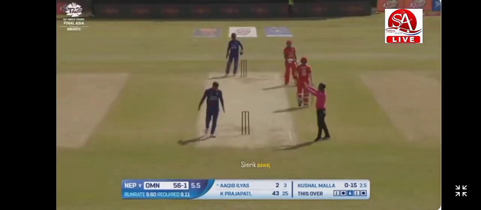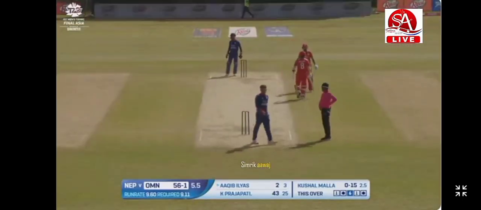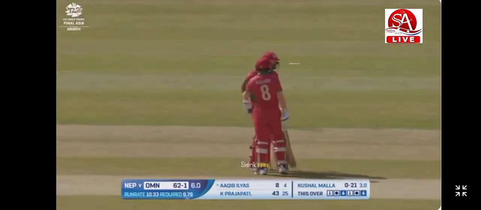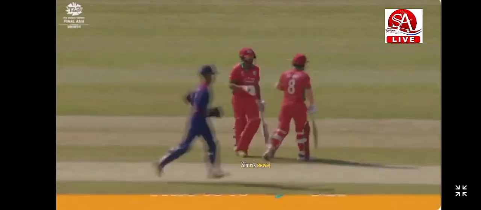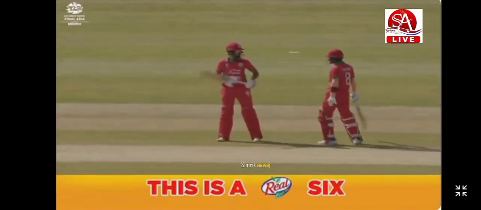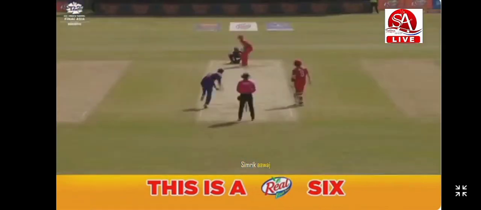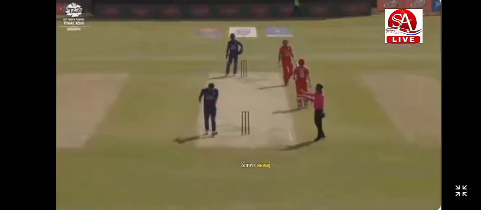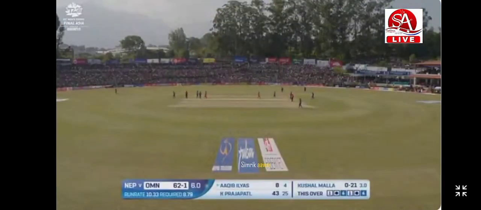Outside the off stump, nicely driven down the ground. Extra cover for maximum by Aqib Ilyas. What a shot! Yeah, that was cleanly hit. Aqib Ilyas will not miss out. That was a half volley in the slot, and bang! It goes all the way flat and over the ropes.